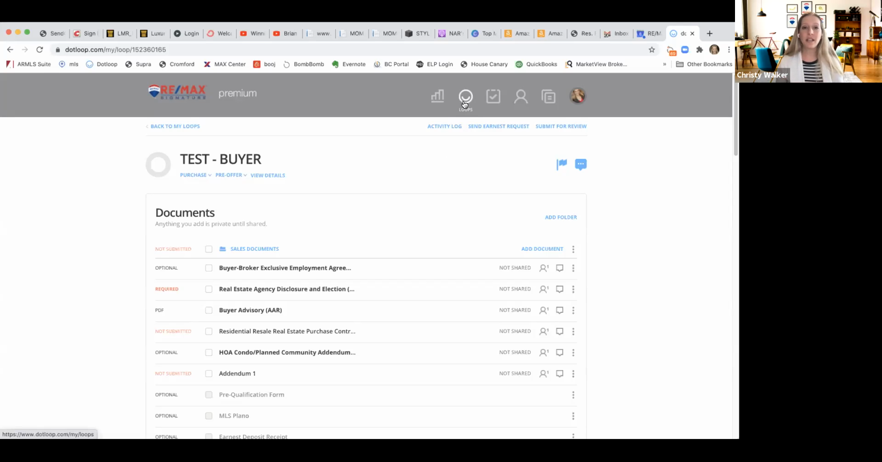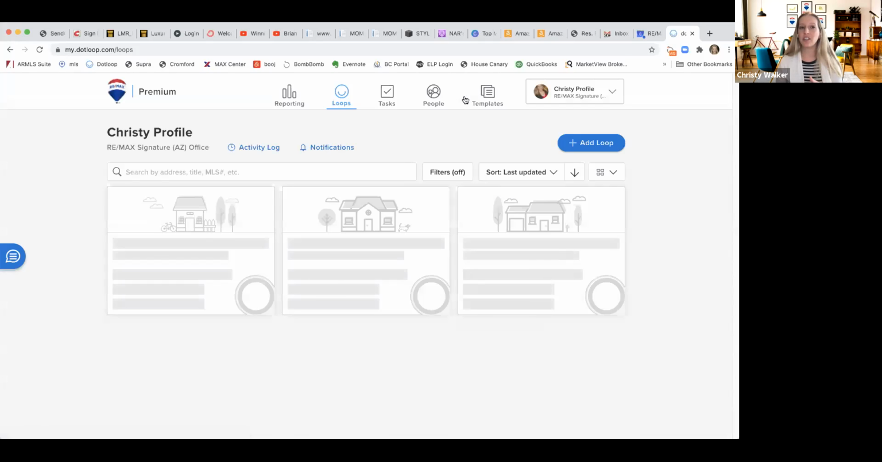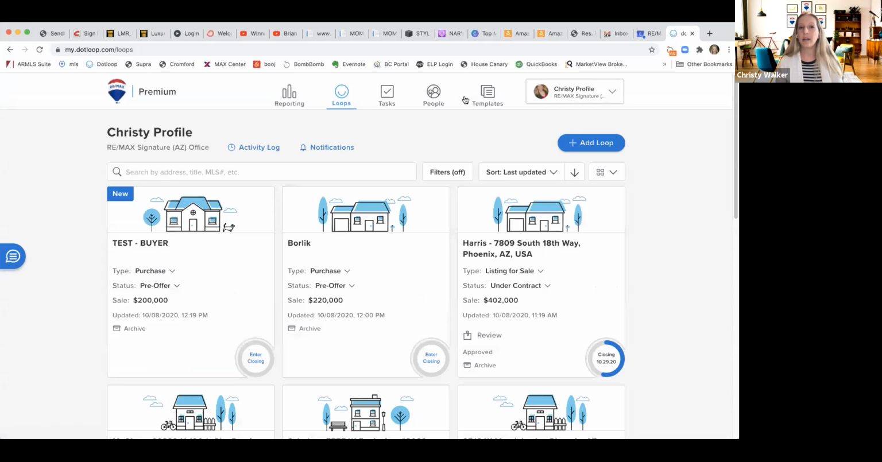So when you go back to your account, up at the top, you're going to see these icons. The first is your reports, so you can see how much business you're doing. The second is your loops dashboard. That's going to take you back to the page that shows all of your loops. And again, we've got our buyer loop that we're working on right here. You're going to see tasks that you can use.